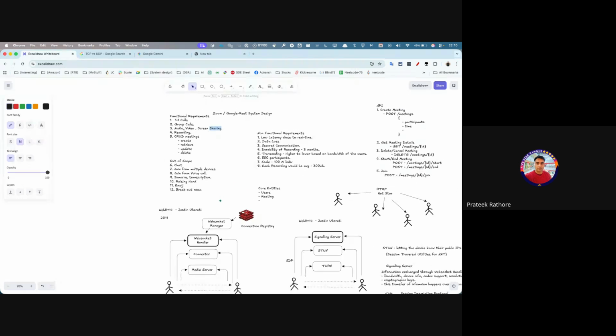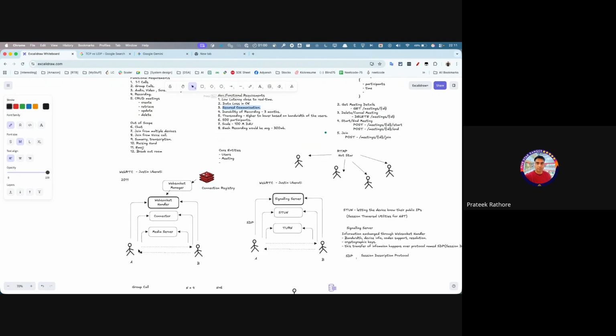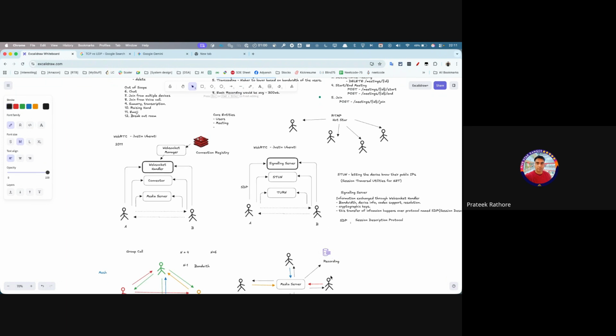Okay, the recording we discussed, these APIs, low latency we discussed, the peer-to-peer communication. Data loss, since we are using UDP, data loss is okay. Secured communication: it was through the signaling server, where the keys would be transferred. And when they are joining the meeting ID or anything, all of those tokens are transferred through the signaling servers.